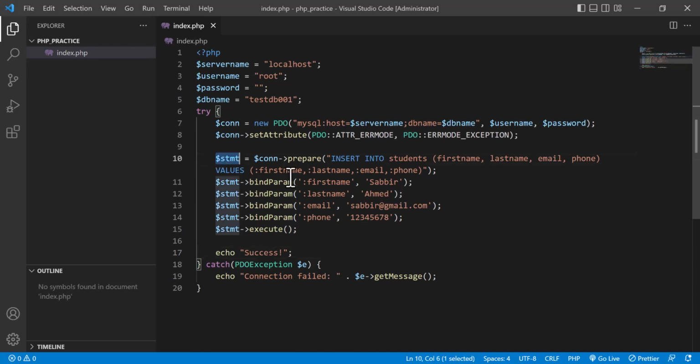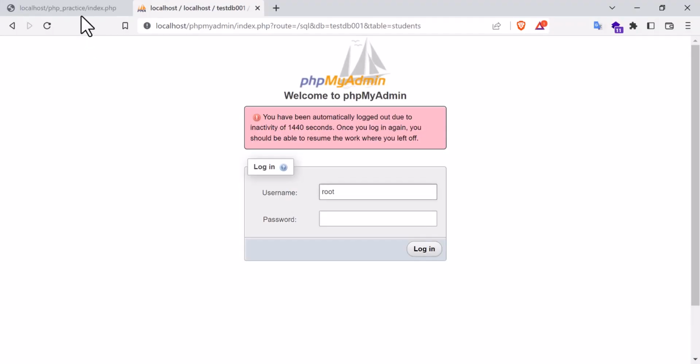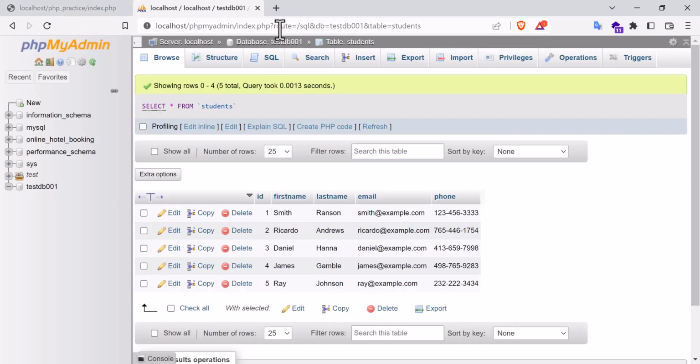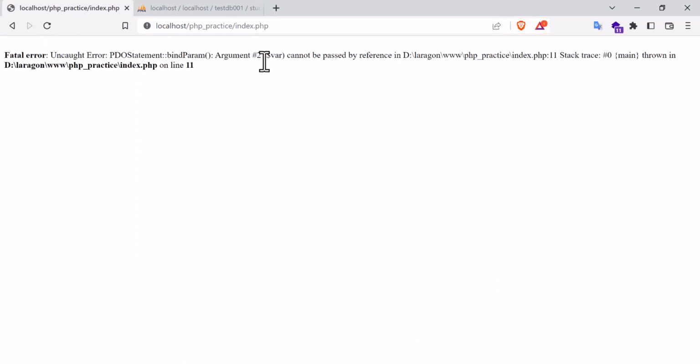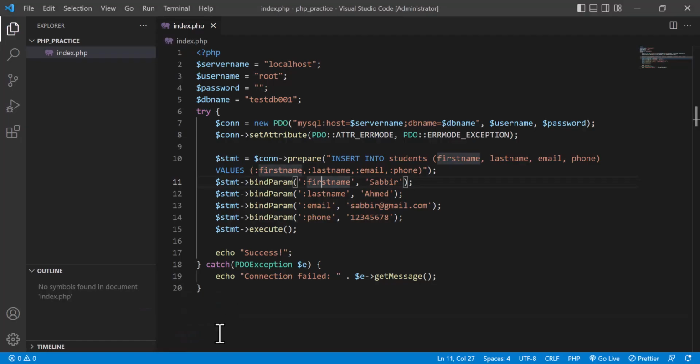Now this is actually called the prepared statement. Now I am going to show you that. I am going to my database. Here you see that I have entries 1 to 5. Now I am going to run it. The bind param cannot pass by reference here, it threw an exception. I am going to check it again. The bind param, first name, last name, email, phone. So here I call it.